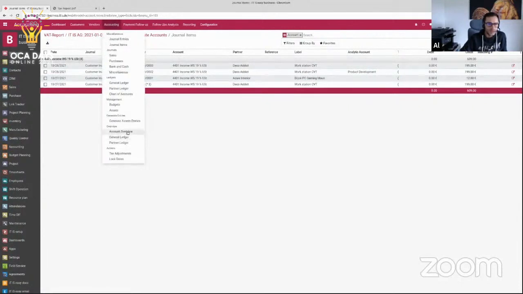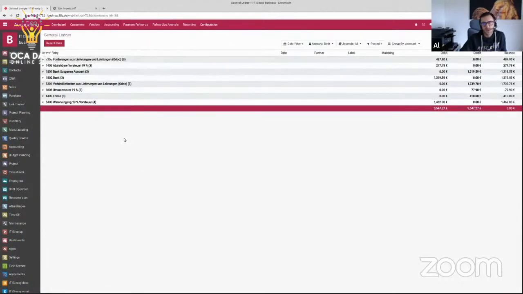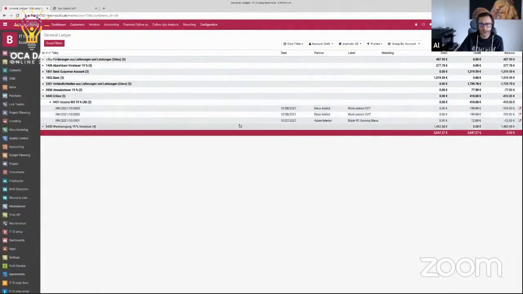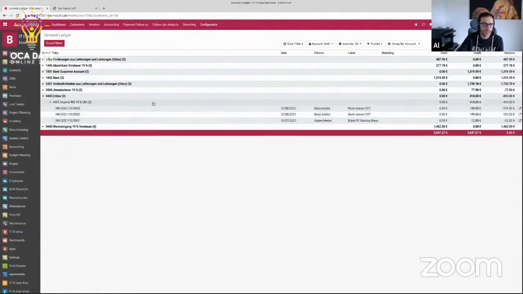Okay. Next to it, we also have the general ledger, which is here showing all the postings we did up till now. So here again, a similar view like we had before. We can see that 4.4 is an account type view. So we have a sub account of it. And here we have the invoice, the posted invoices again.